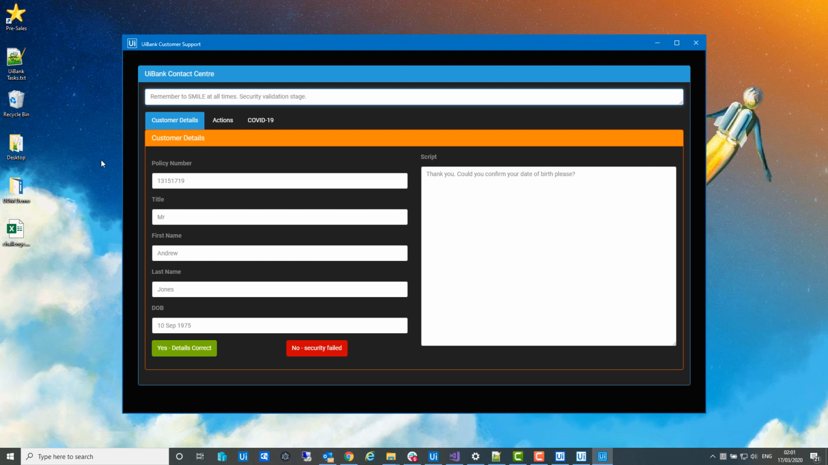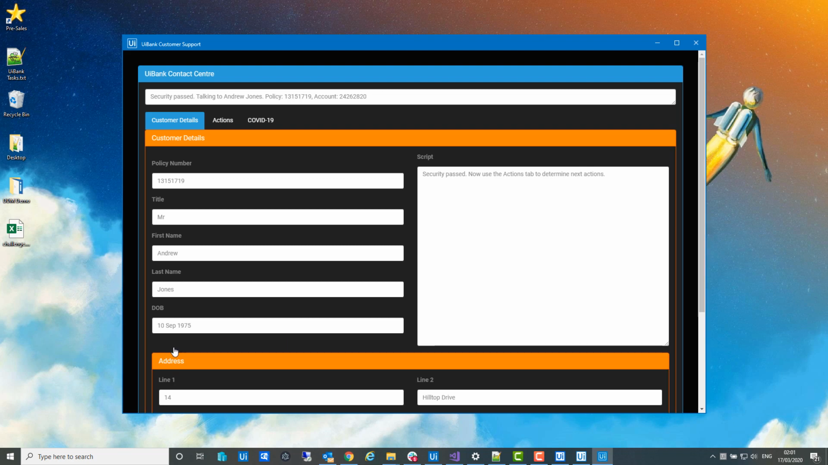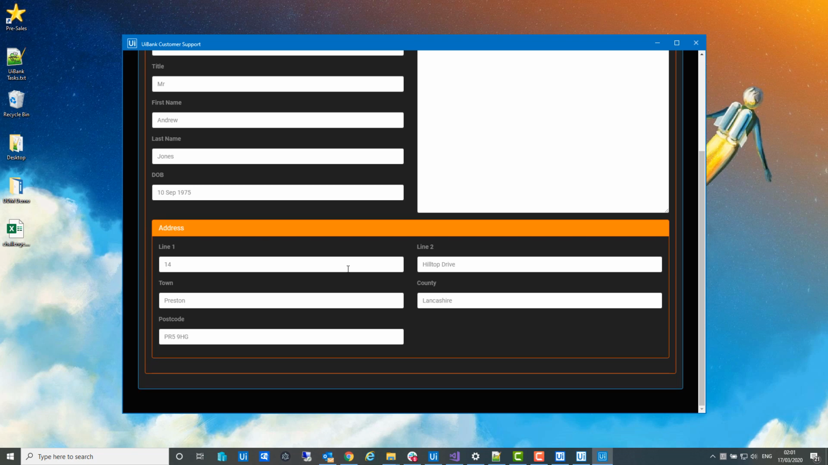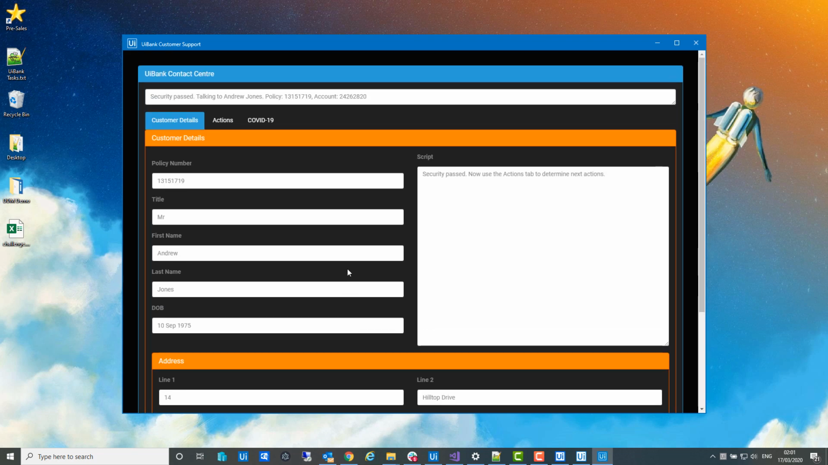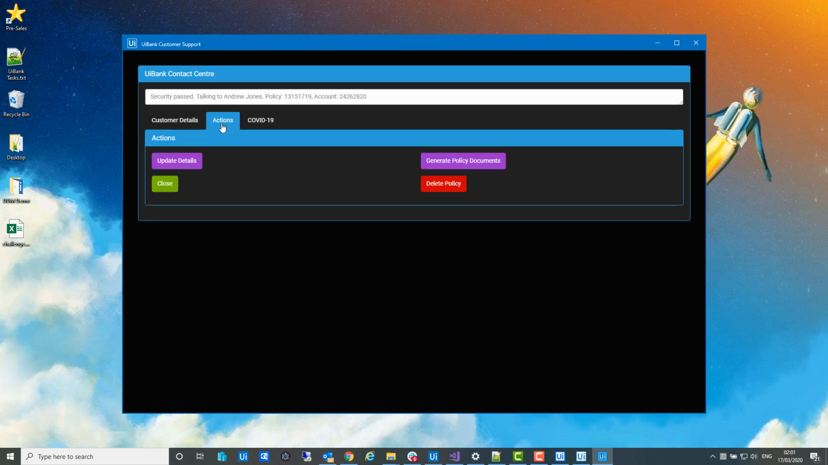As Mr. Jones is able to confirm his date of birth, that security passed. A production system may, of course, have additional layers of security. Now, the agent is able to view more details about the customer, here showing their address details. The agent now has access to other tabs, such as the Actions tab. Here, any number of actions could be represented with buttons.